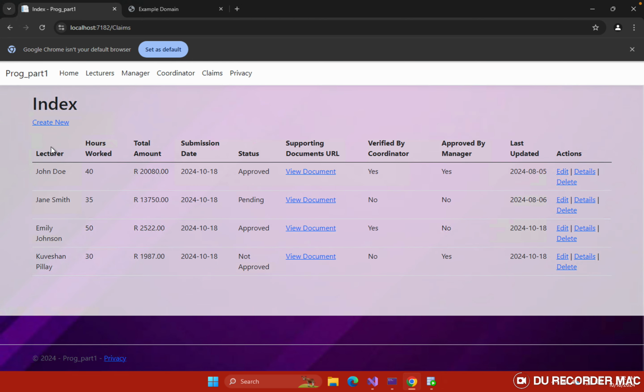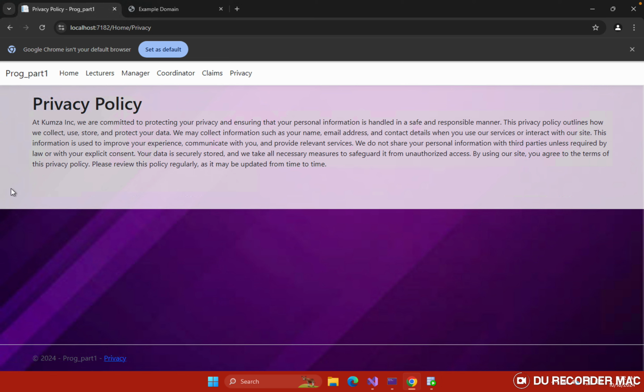Our claims page will have the information: the name, the hours worked, the total, the submission date, your approval, documents, whether it was verified by a coordinator, approved or not, and the last time it was updated. And then we have our claims page, which has the relevant things for the claims page. And I just made an example at Kumza Incorporated.